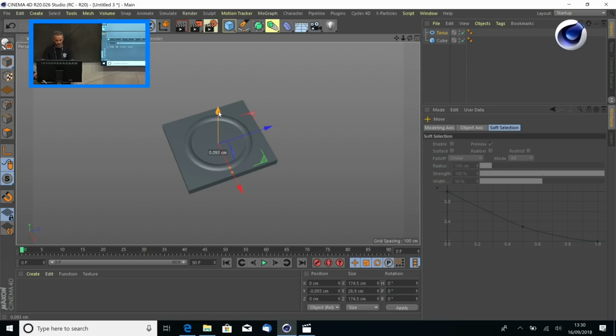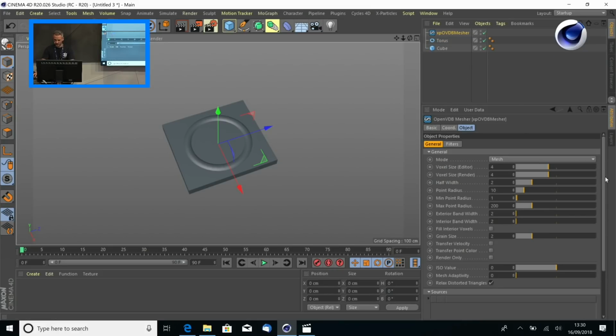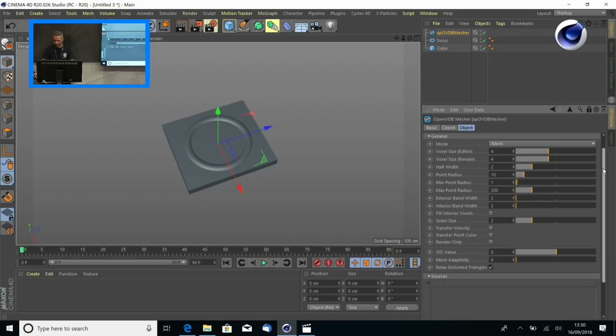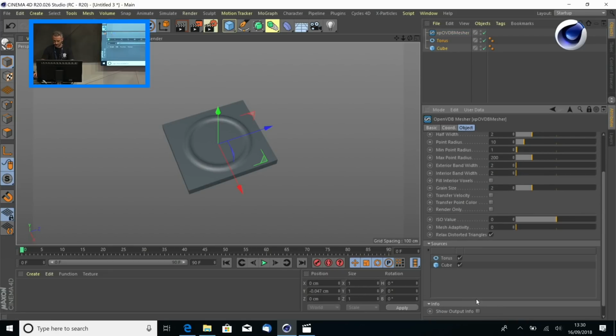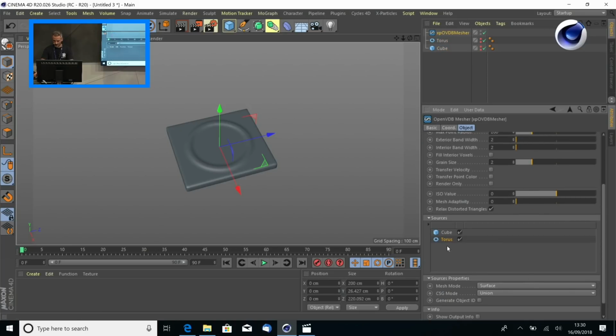And what we're going to do is use our OpenVDB mesher to quickly make a mesh out of this. So we'll go to generators, OpenVDB mesher, and I just need to drag my two objects in. Make the original objects invisible, because we're going to mesh them. At the moment, you can see that it's set to union, so it's just made a mesh out of both. All I need to do is go to my torus and set it to difference.